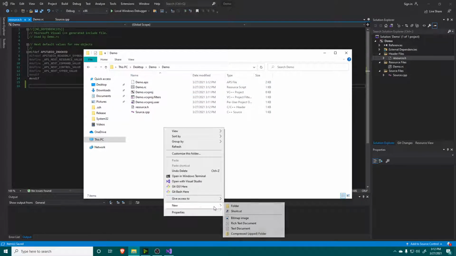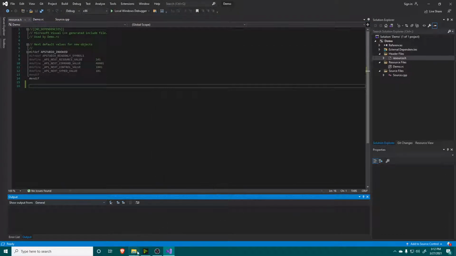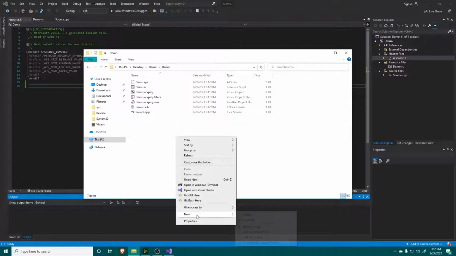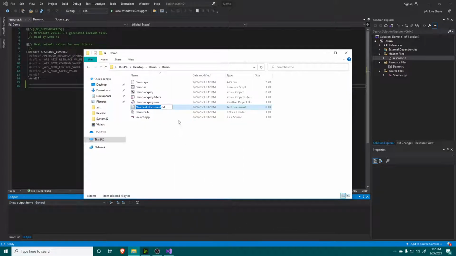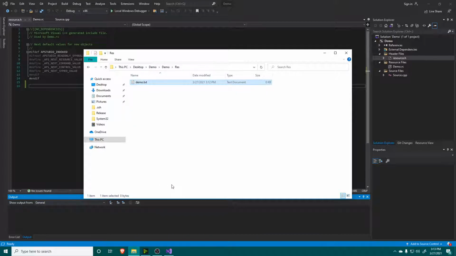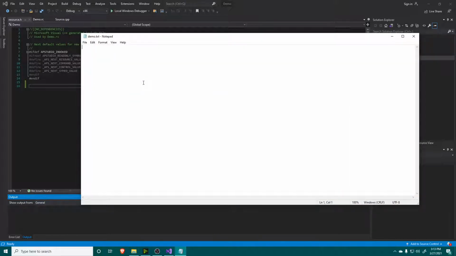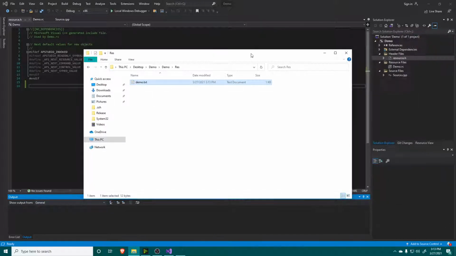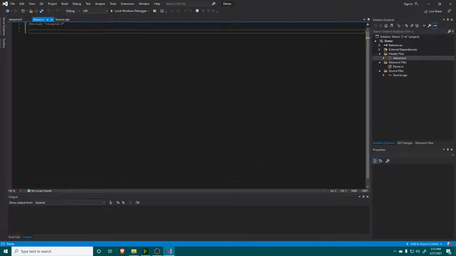So let's add our text file. No, not a shortcut, a text file. And we'll also add a folder, call it res, put our text file in there. And let's call this demo.txt. We'll call it hello world. And there we go. There's our text file that we're going to try to access.